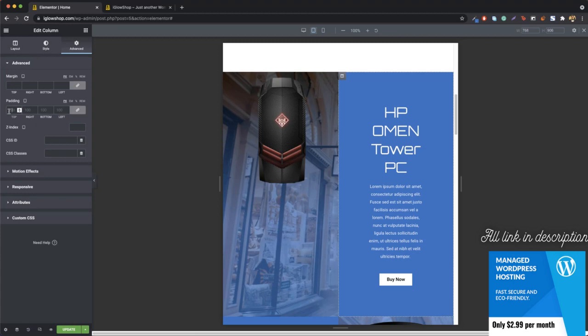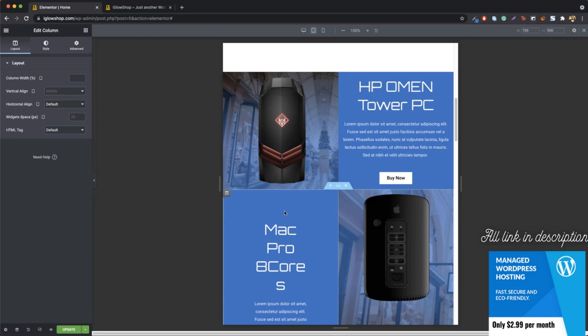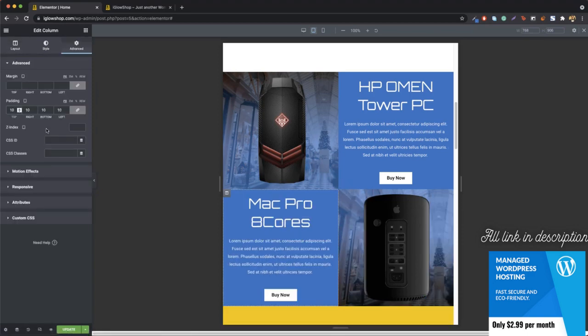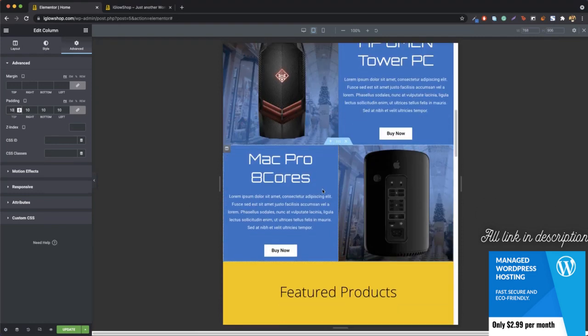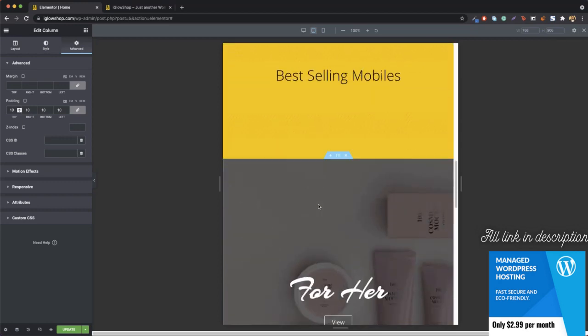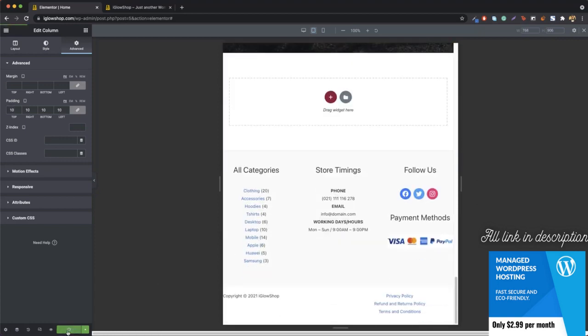So what we will do is just set it to, like for the tablet, we will just use like 10 pixels of the padding, and you can see that now this is how it's looking. And we're going to do the same for this column. So we will go to the advanced and we will give 10 pixels padding from each of the sides, and this is how it's looking. Now this is fully designed, and the featured products and the best-selling mobiles are totally okay. The for her and for him section is also okay. That's it. Now you are fully done with your tablet optimization.